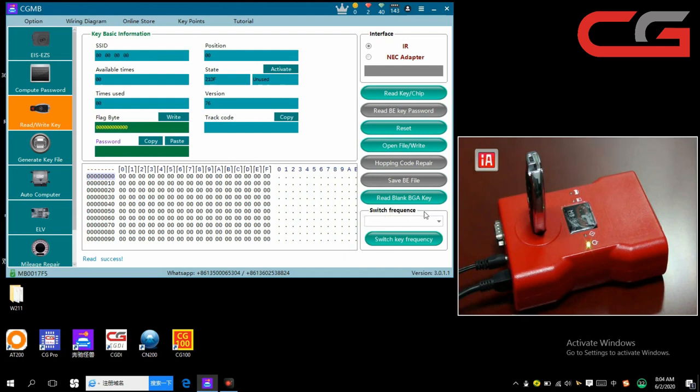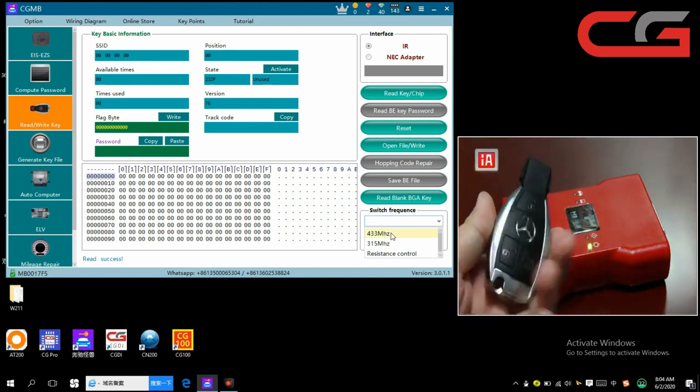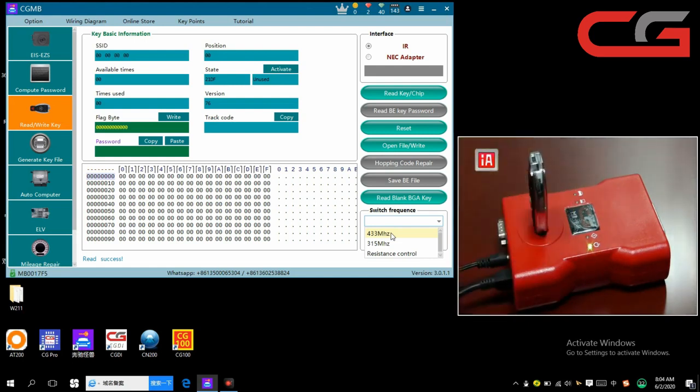Okay, and here is the switch frequency. It has two types, 433 and 315. You cannot change it by yourself or with the software. You buy it from the factory. This one is 433 and you cannot change it. You need to ask the seller and make sure your frequency is right. Okay, that's all. Thank you.